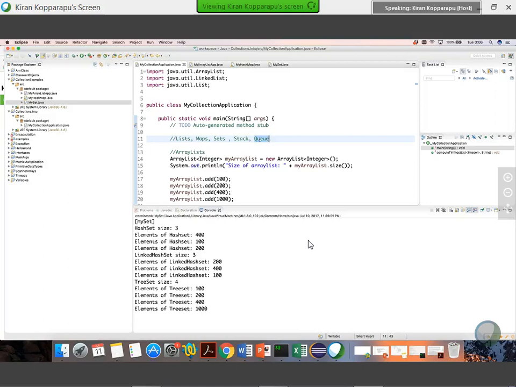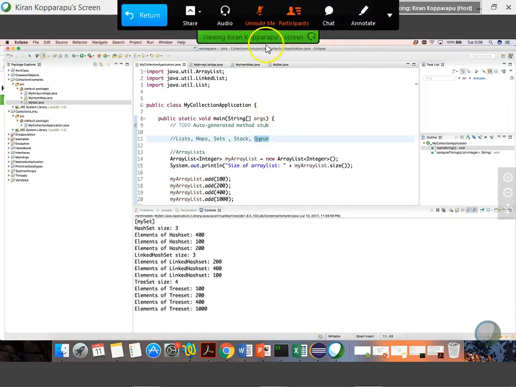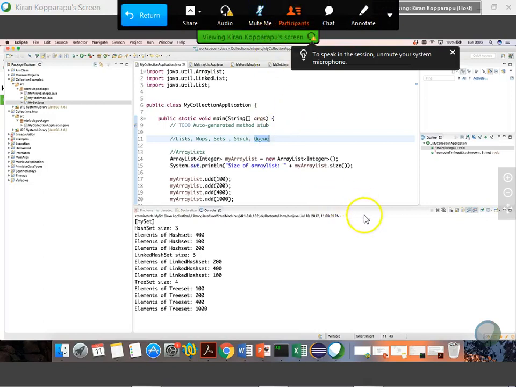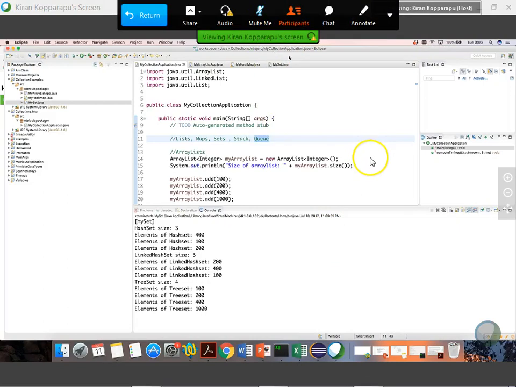Let me spend one more class on unit one about the wrapper classes, generic class, and type parameters, and then from there we can go. Any other further questions?